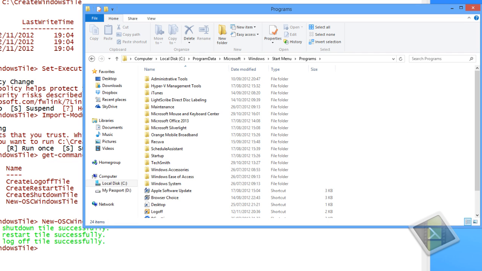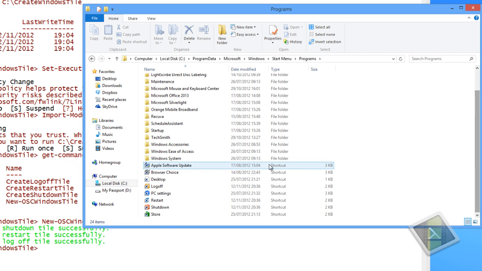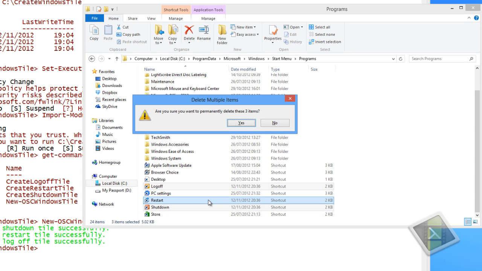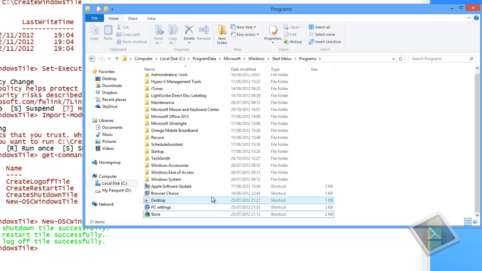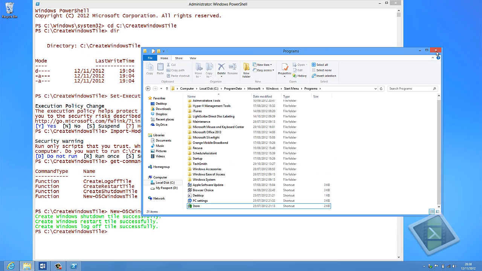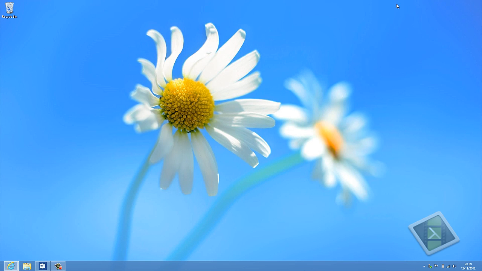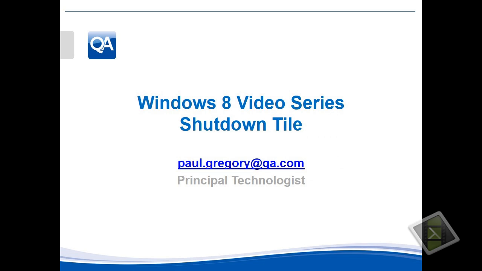Having gone into there, you will see down the bottom of the screen we actually have the objects that have been created for the restart, the shutdown and the Logoff buttons. So I can now just delete those, and that would then clean up those elements. And then I could obviously delete the source files from the machine if I wanted to, and that would then remove all of the elements for the automated creation of those icons. This process could then be fairly easily scripted so that it could be added to an automated build process within your environment if that's what you wanted to do.